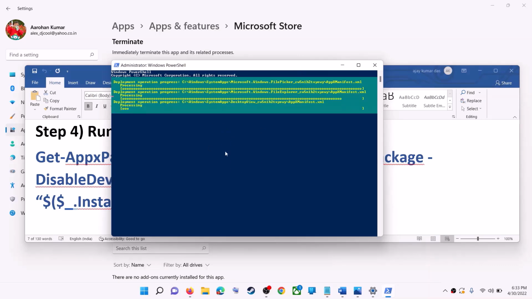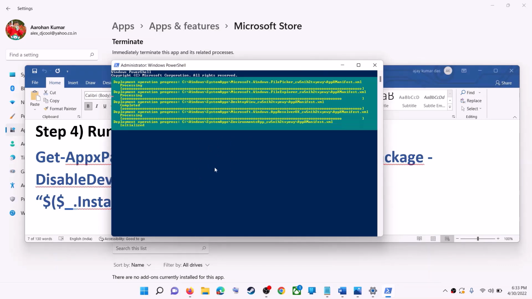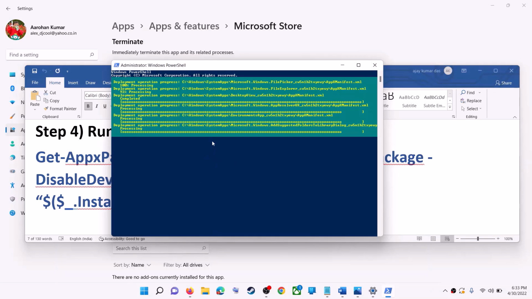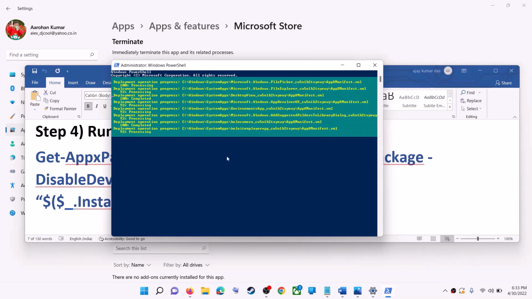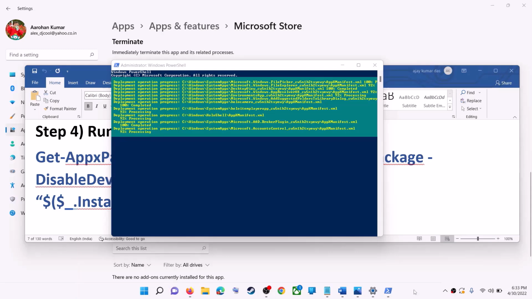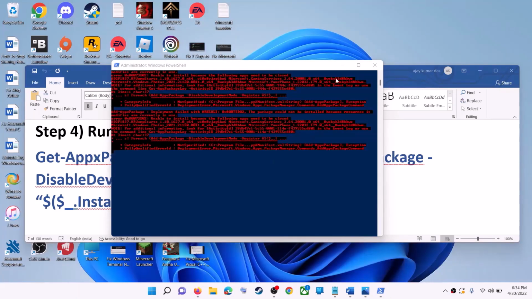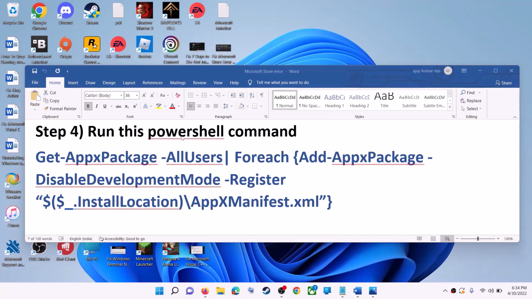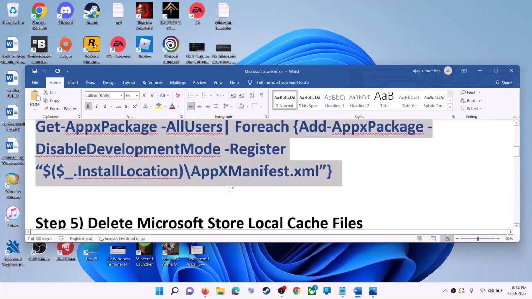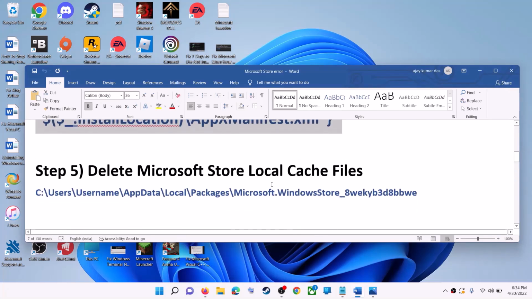and let the process complete. Now this process will take some time. Now during this process, you will receive some errors in red color. So if you see any errors in red color, just ignore it and let the process complete. Now once done, close this window. Now use Microsoft Store. Now the next step is to delete Microsoft Store local cache file.